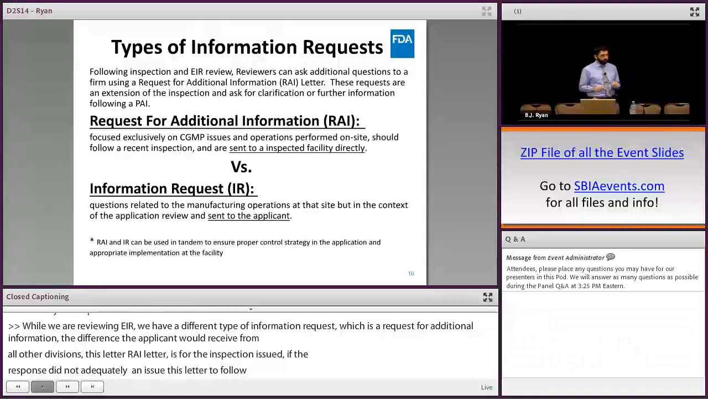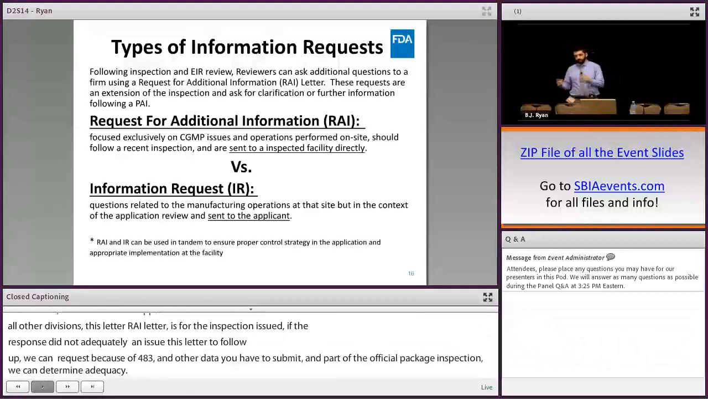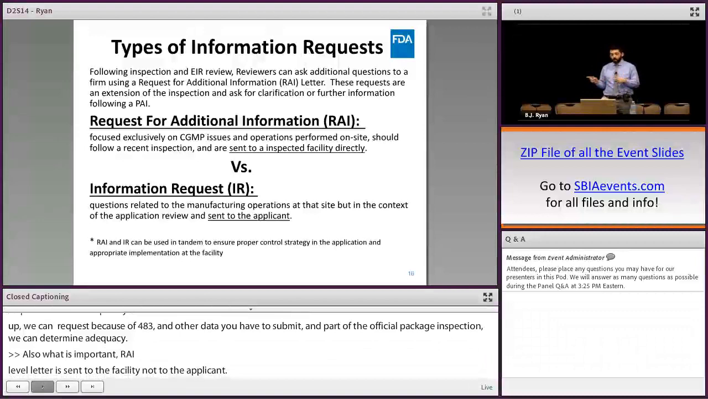So I just wanted to point out that, and also what's important is that the RAI letter is sent to the inspected facility. It's not sent to the applicant. And also RAIs and IRs can be used in tandem to ensure proper control strategy both in the application and at the facility that was inspected. So we can make sure that it's in the application and the facility has implemented it.